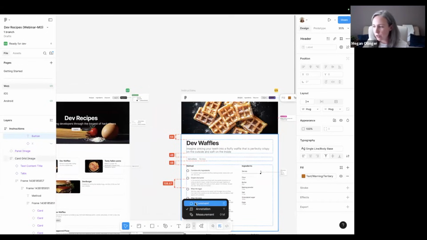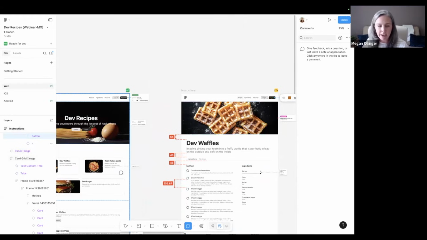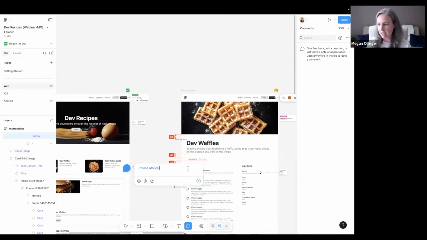Last but not least, you have your good old-fashioned comments in Figma. If you are newer to Figma comments, you can hit C on your keyboard or grab them from your toolbar down here. So I can hit C and tag in any of my developers or my design team to start a conversation about these. How do we feel about this layout? I can send it off.